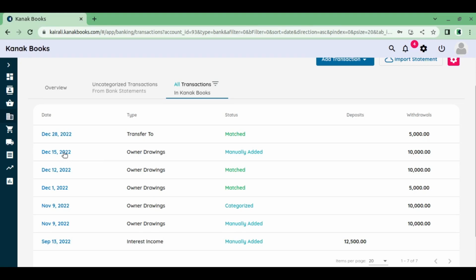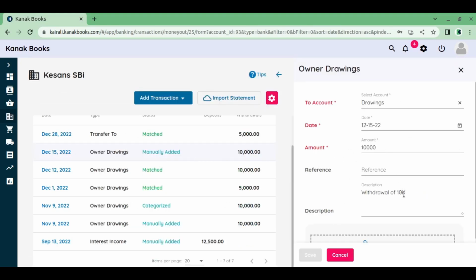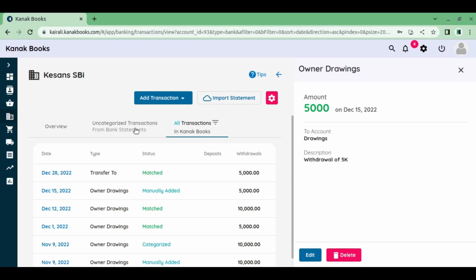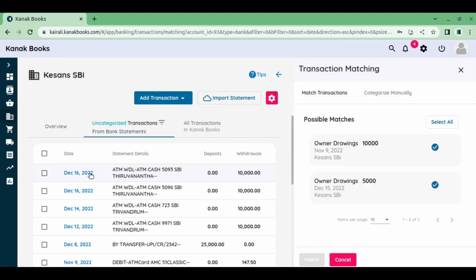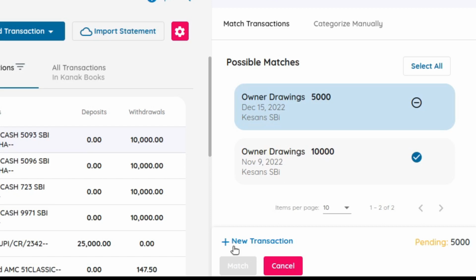Let's edit a transaction to decrease the amount. Now open a transaction from the Banking tab for matching. Select a transaction from the possible matches list. When there is no transaction available in the list to match the pending amount, click on the New Transaction link to add a new transaction for the pending amount.